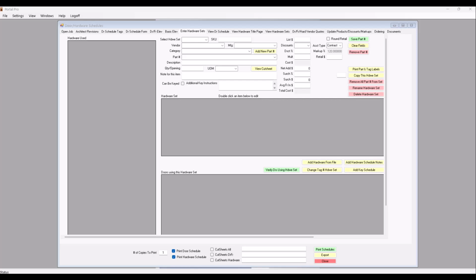In this tutorial, we're going to cover how to enter a hardware schedule from a set of plans, or in this case, from a spec book, and get it into Portal Pro. That way, we don't have to go through and enter everything manually. And we're going to do that using a third-party program.